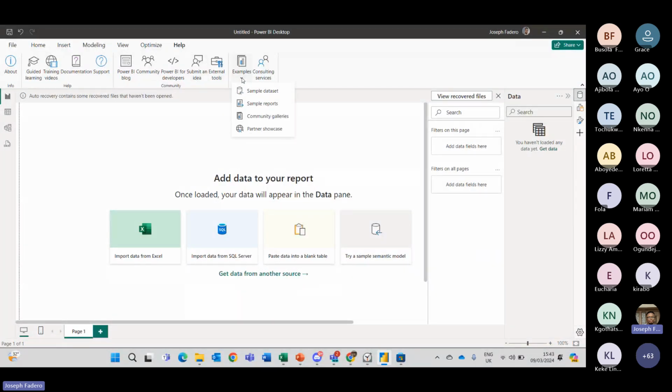If you want to see examples of reports somebody has created before, you can have that by clicking on this sample report, sample data set. If you even want to know, okay, I want to practice with Power BI, where can I get a data set? This can even show you this. And you also have a section called consulting services as well.